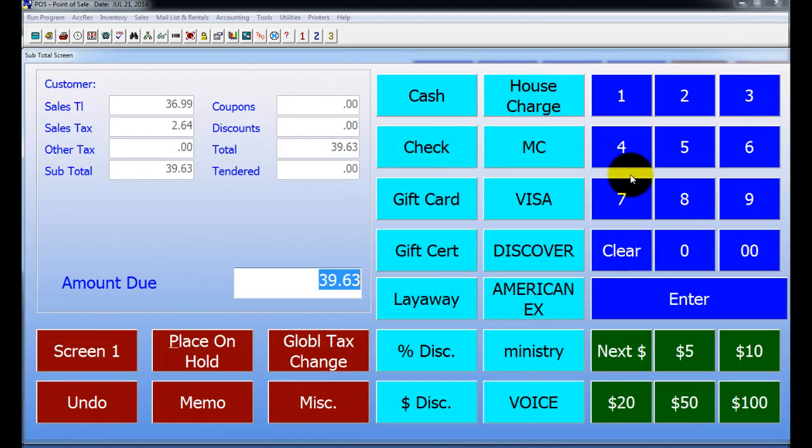So if I go over here and click on subtotal, this screen is broken down. In the top left corner, you have all the information about this particular transaction. So it shows you amount due, any discounts that are applied. You also, in the down left corner, have all your existing function keys.